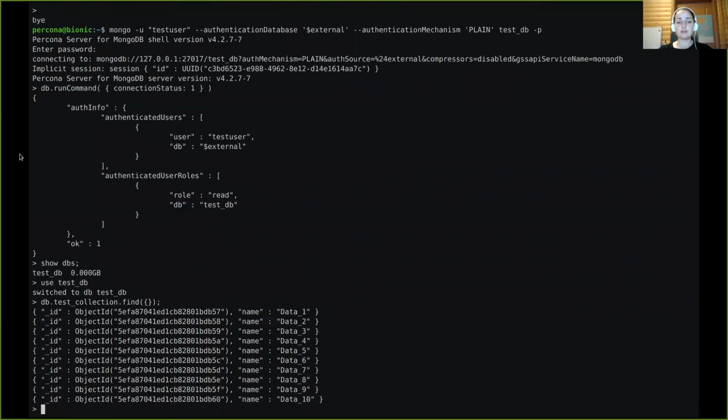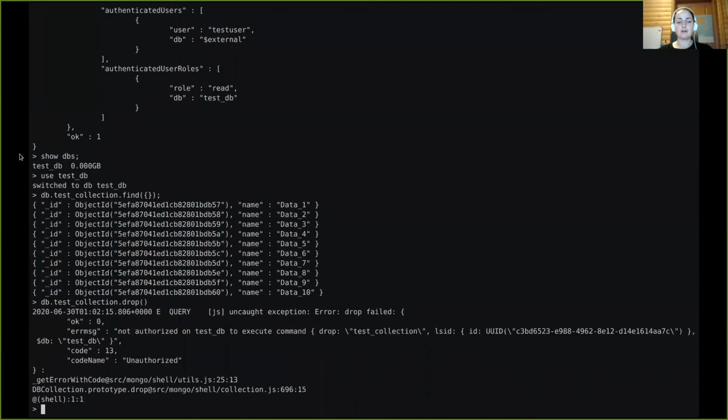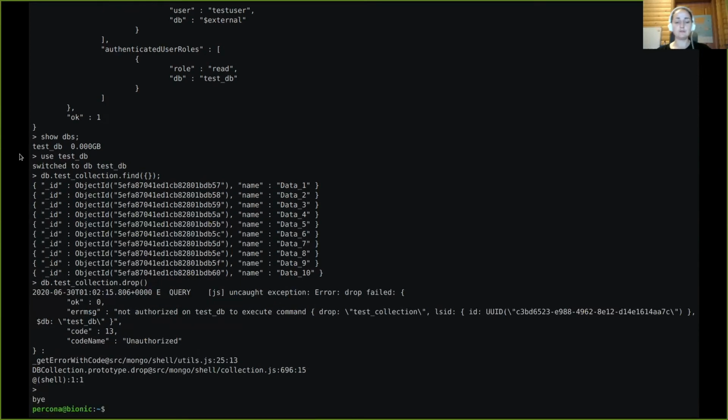All actions are successful. Now, to ensure that permissions work correctly, let's try to drop some data from test collection. And as expected, we receive an error since we do not have such permissions. And that's all for this authentication mechanism. So now let's move to native LDAP authentication.